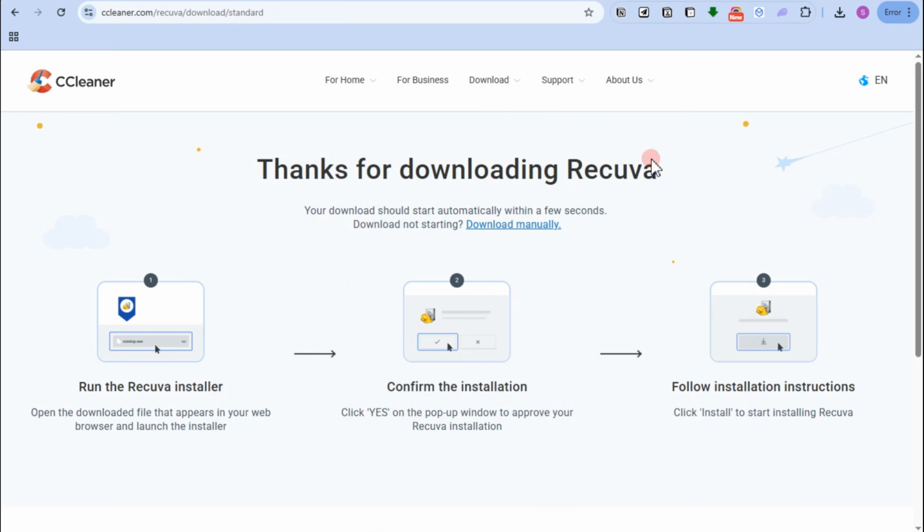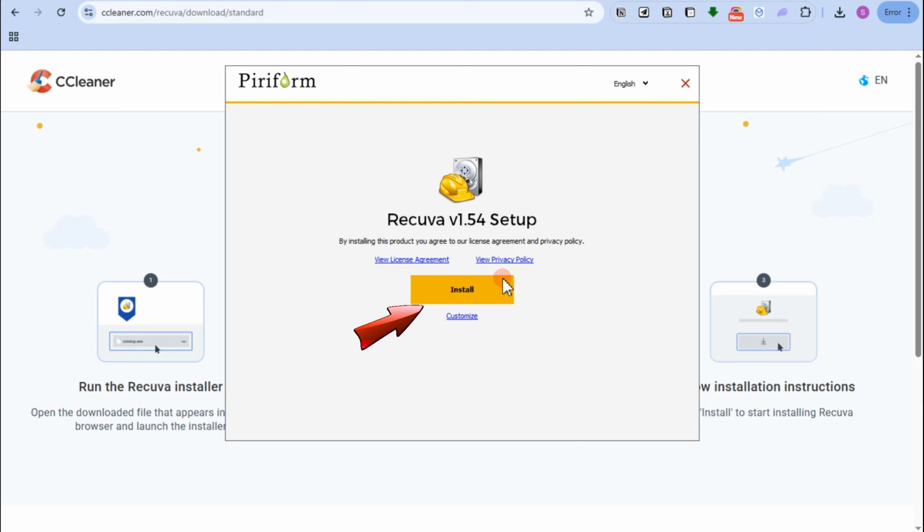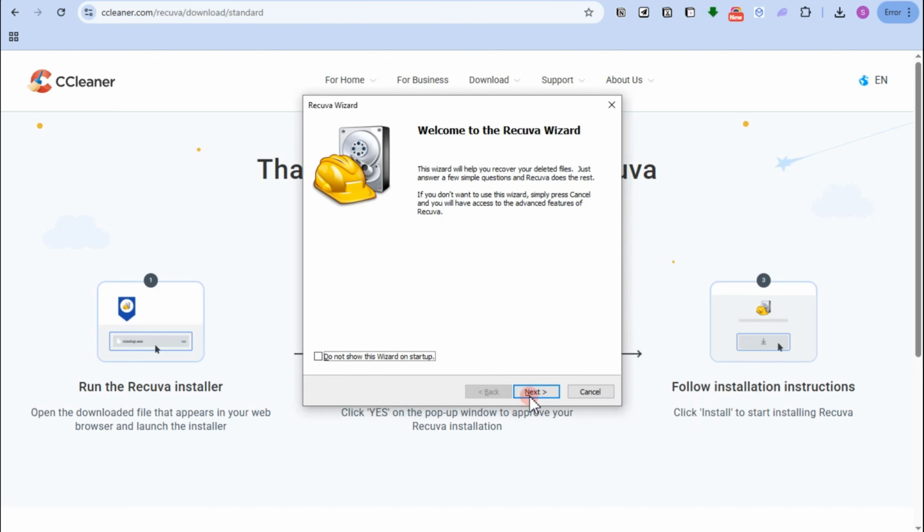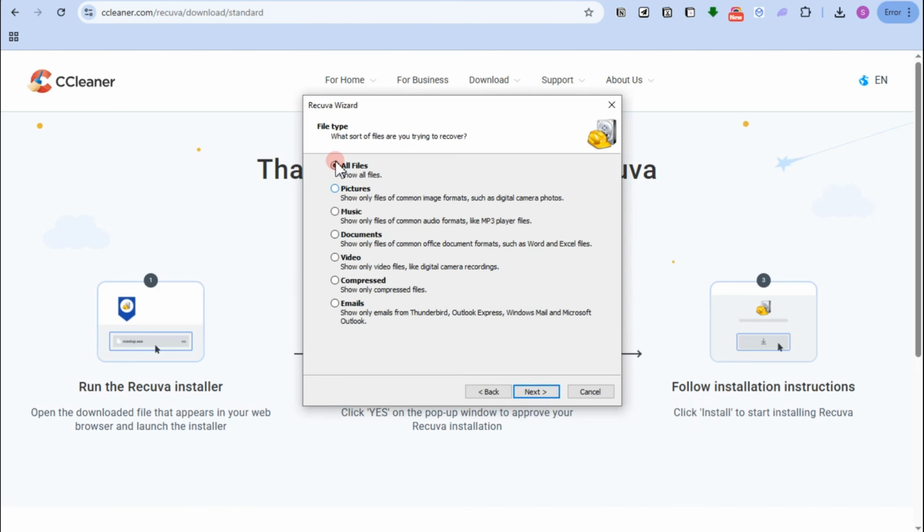And then what you're going to do is you just have to basically click on the install button. Wait for a couple of seconds as it is installing. Okay, and then as you can see here, tap next. Now you have to select or tap the file that you want to recover.